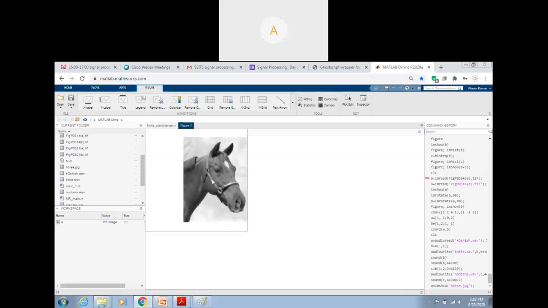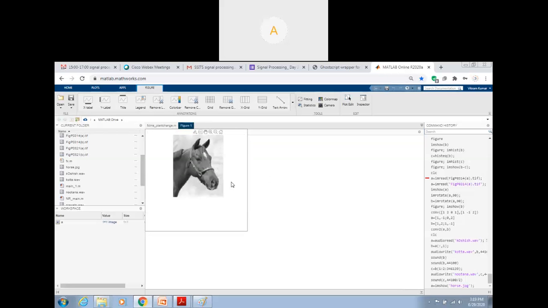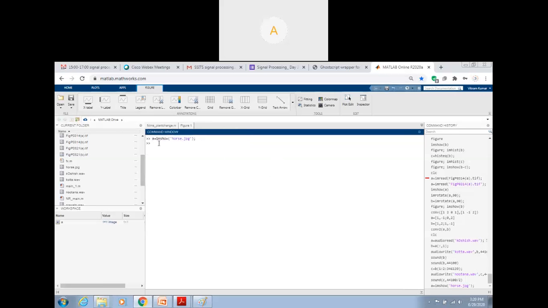Okay, so this is the way the horse is looking now. Let us do some simple manipulation on this. Let me say a is equal to imread of horse.jpg; semicolon, and let me press enter. I have read the image into A, and the horse image pixels have come up.